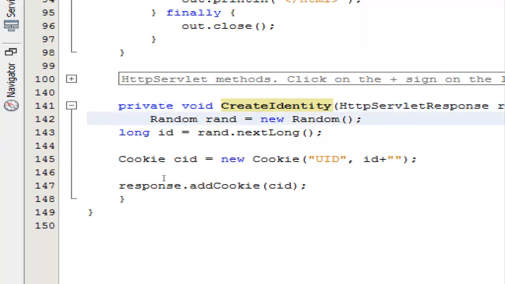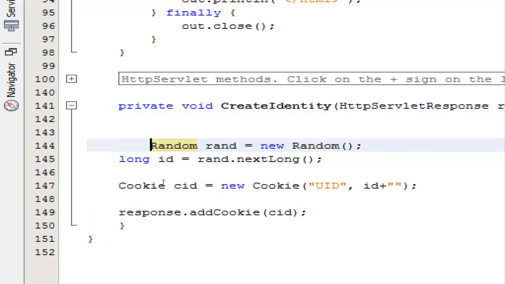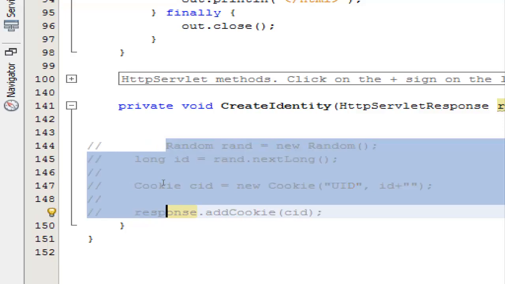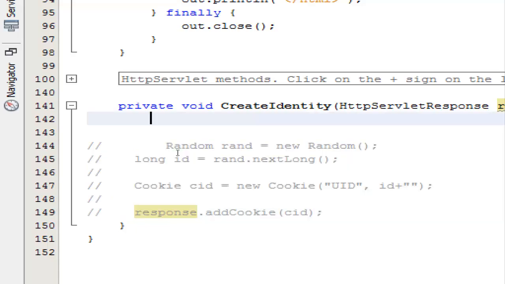So this is not required. Why that's not required? This part is not required now. Why? I am not going to generate the ID here. I am telling the user go there, generate the ID, come back to us. Come back here only if you have an ID. So I will select these lines, Control and forward slash to remark it out. So they are not going to be part of the logic.